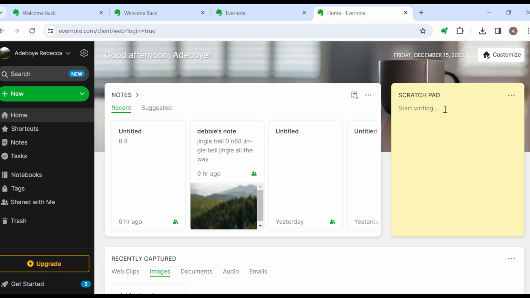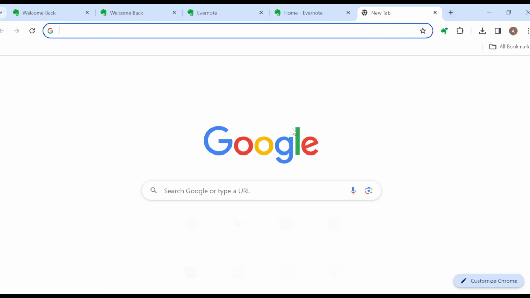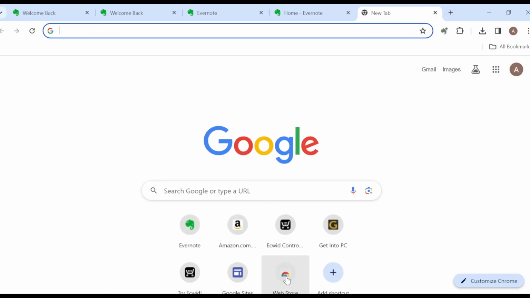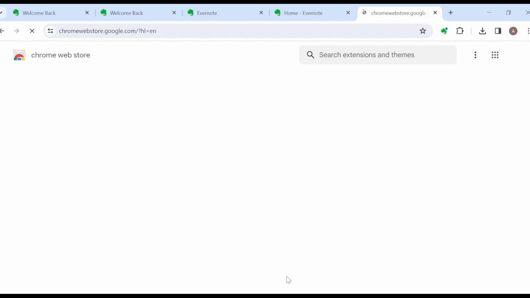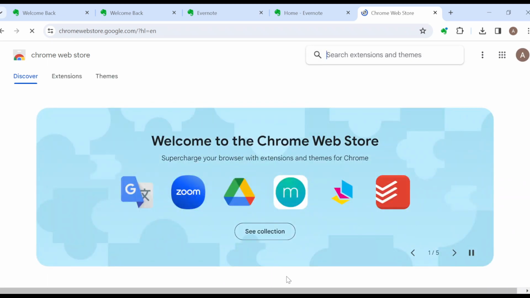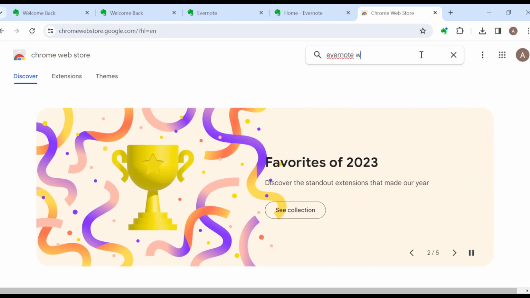After logging into your Evernote account, mark the name of your notebook, and then once you've marked the name of your notebook, go to your web browser, open a new tab, and in the new tab, search out Chrome Web Store. This is if you're using Chrome, alright. If you're using another browser, type out the browser's web store, where you would see a search bar. In the search bar, type out Evernote extension or Evernote web clipper.